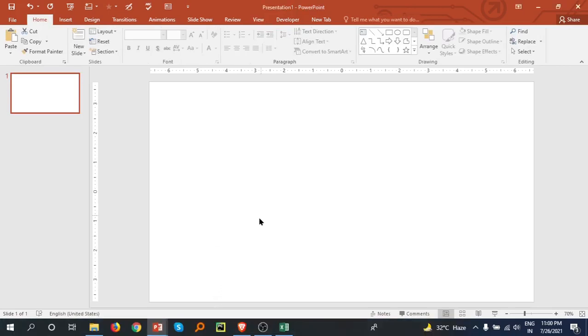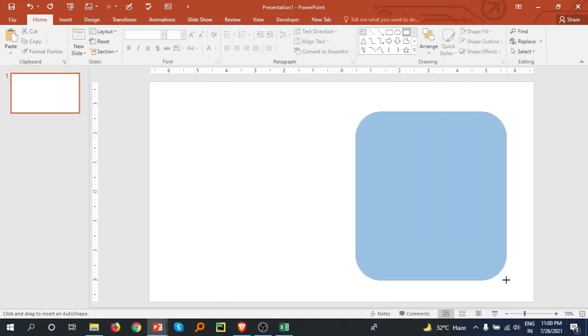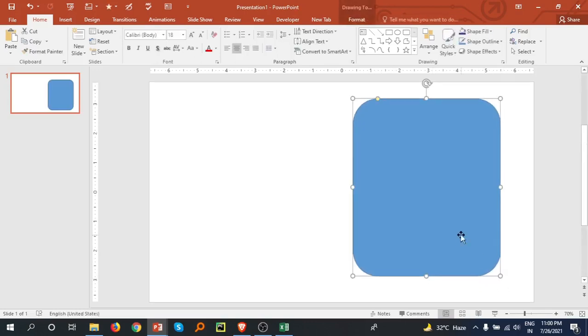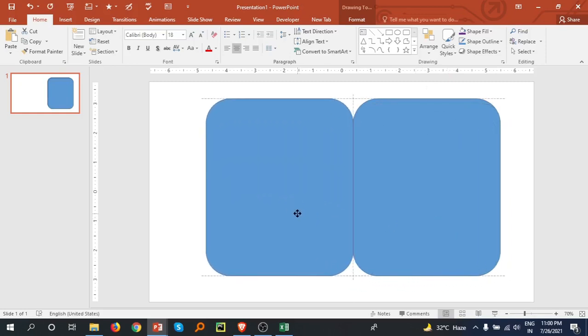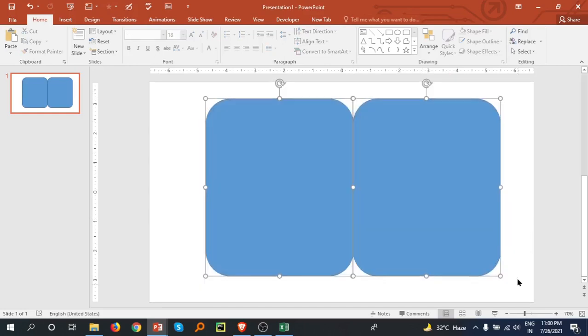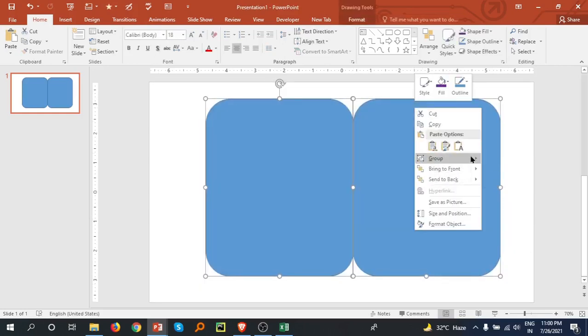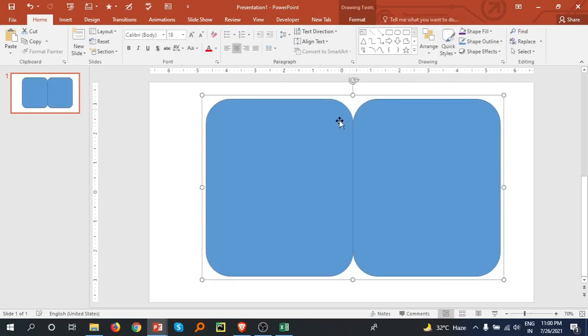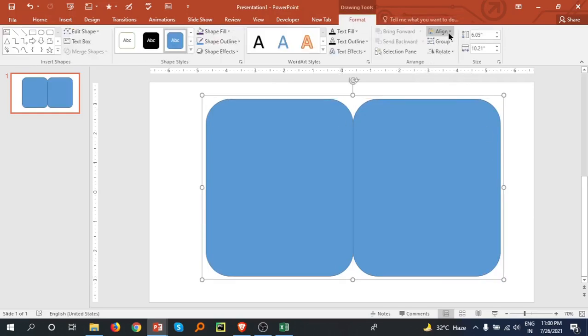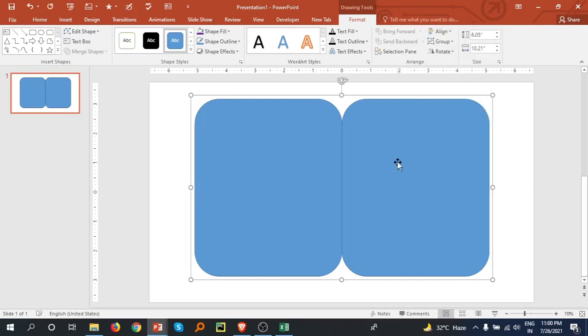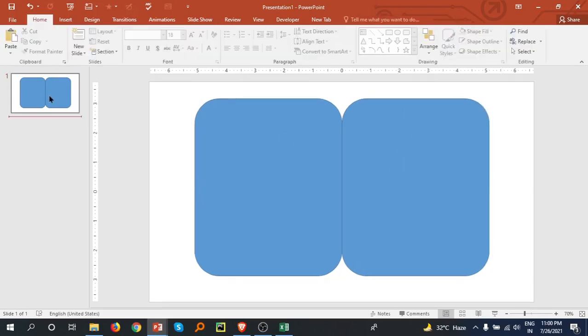First we have to select this rounded rectangle. Just draw it here. Now select this, press Ctrl D for duplicating this, and now press here. And now I am grouping this group. Okay, now go to the format tab, align center.